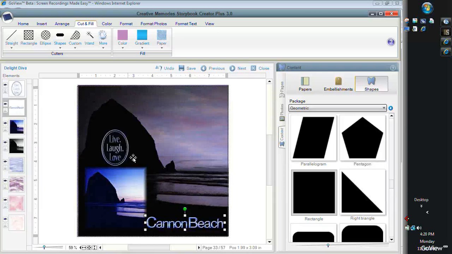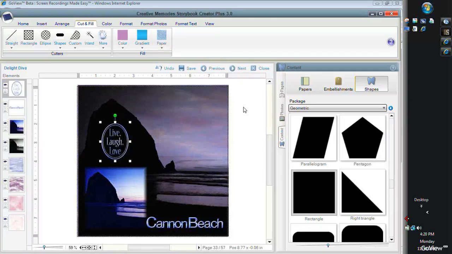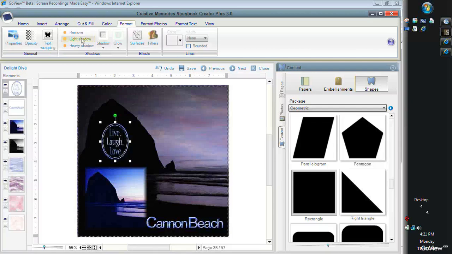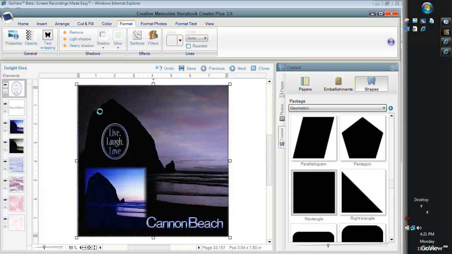I also took this word art from one of the collections, Live, Laugh, Love, and I used a gradient on it also. I think on both of these I used the one with the light stripe running horizontally through it. And then I added a little bit of shadow. You go to the Format, add Light Shadow, and you can flatten it, right click, and click on Flatten. And then you can add more shadow. You can keep adding as much as you want to.